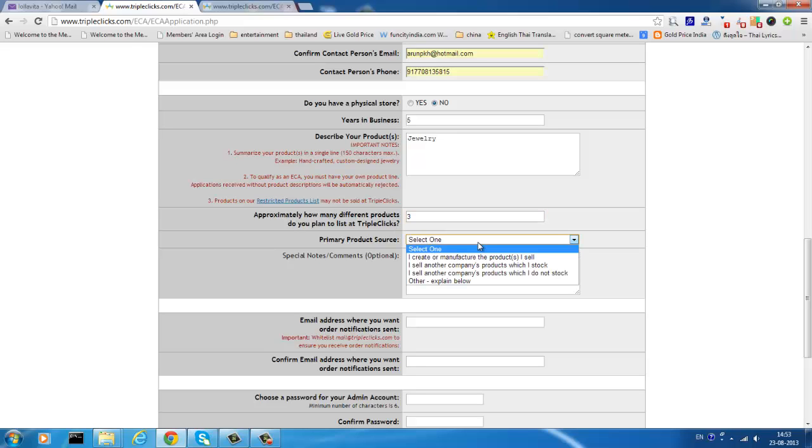And the primary products. This is where you have to select about yourself, whether you are a manufacturer, or you are doing trading, or you are just drop shipping, anything like that, you can select here. Okay, I'll select another company because I do it as drop shipping.